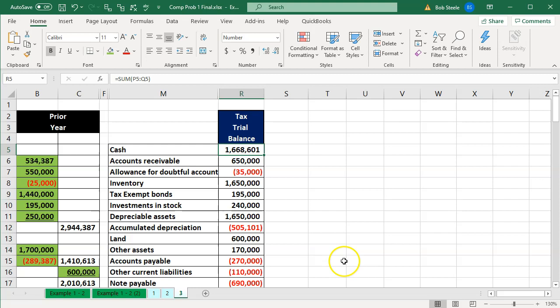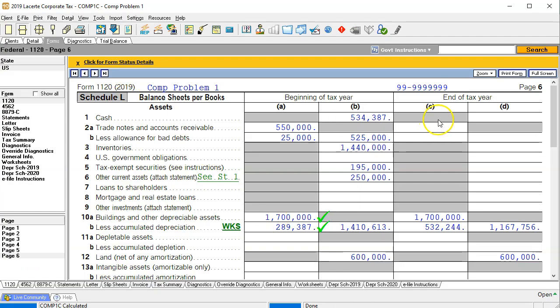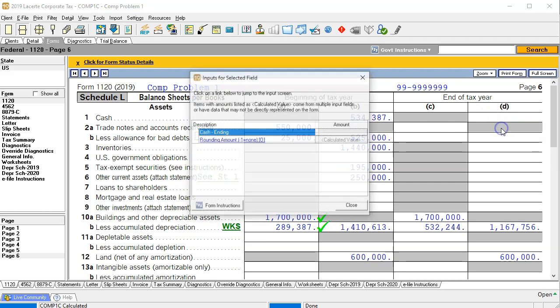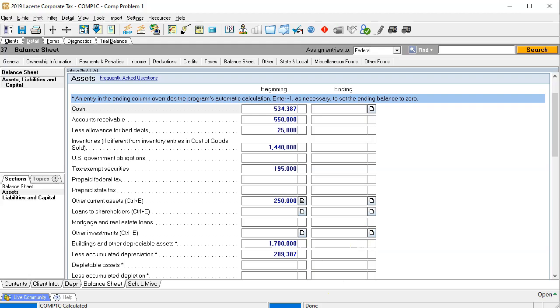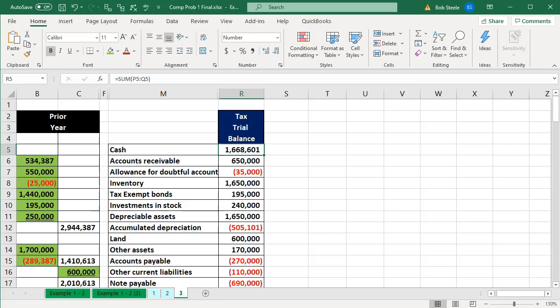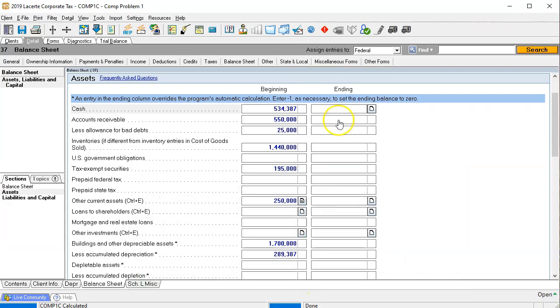We're going to start with cash. Cash is at the 1668601. Let's go back over. We're going to jump to that cell. I'm just going to jump over to it this time. Cash balance. There we go. And that's going to be the 1668601.